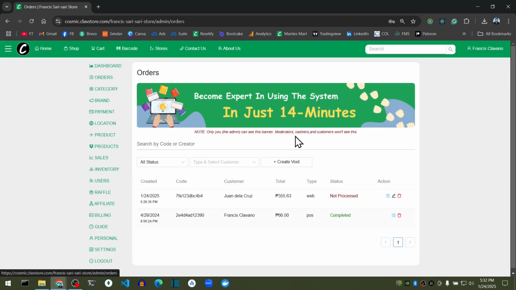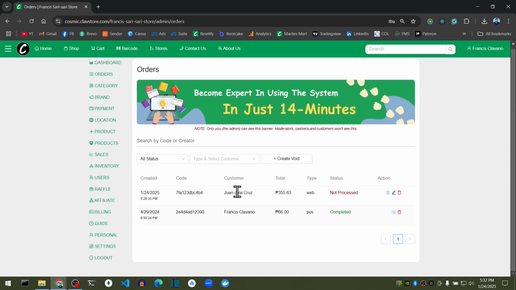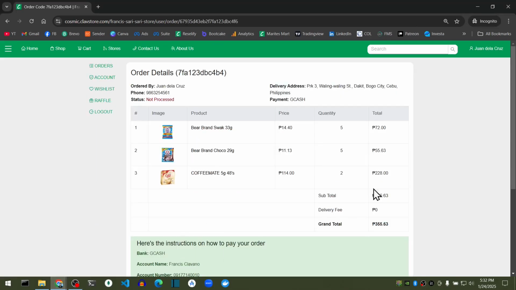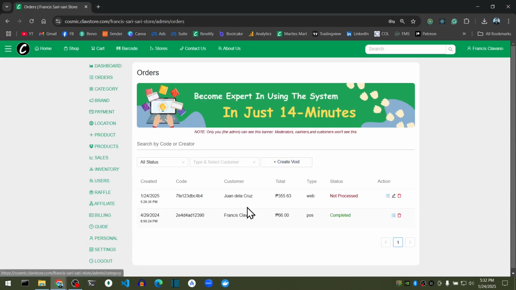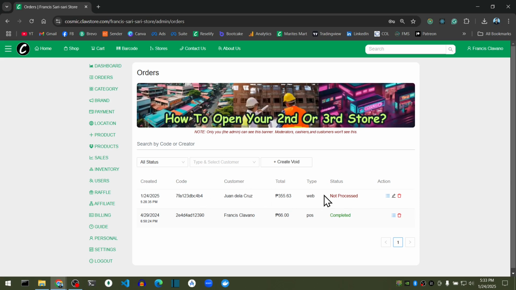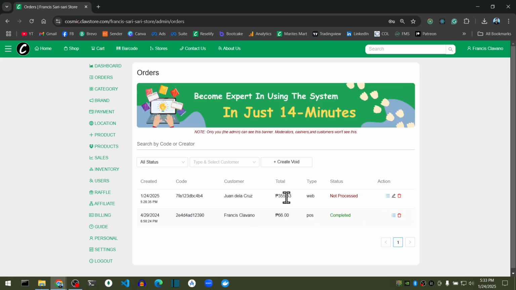I'm going to go here, and there you have it. If I go to orders, there you have it, the orders of Juan de la Cruz, which is the one that we have done the dry run here. This is the order of Juan de la Cruz. And if I go to my admin account, under orders, this is where you see the orders of customers coming in. So make sure to refresh, or log out first and then log in again, so that you will see the orders that have come in. This is the actual amount, 355.63.